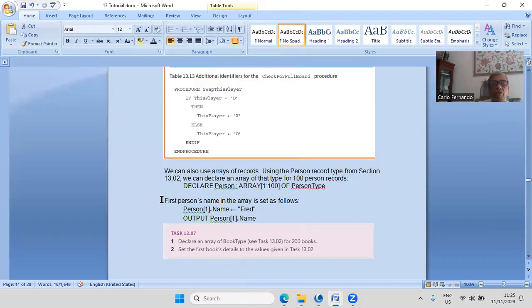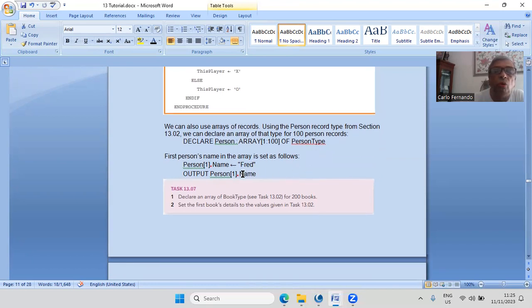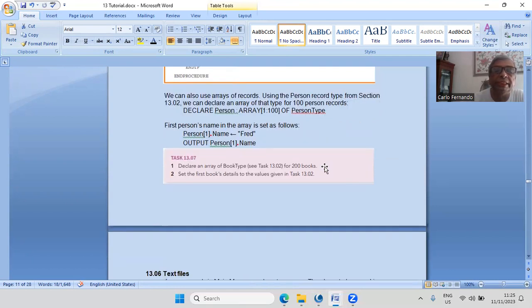So first person's name in the array is set as follows. Person, square brackets, element 1. And then the dot notation. Remember dot notation. Dot name is Fred. And the output, if you want to output, person 1 dot name, and the name Fred will be output. So if you want to have person 2, then person brackets 2 and the name, second person's name.